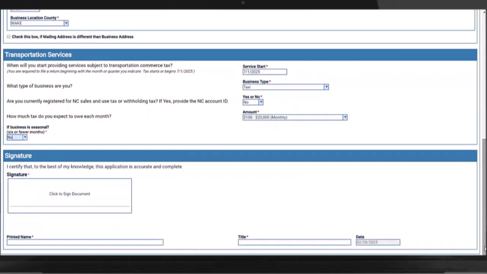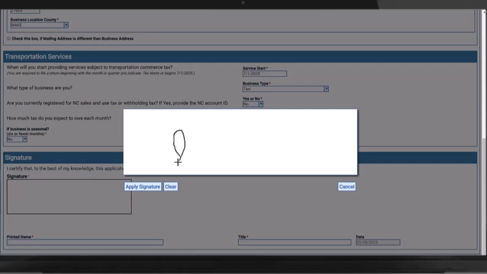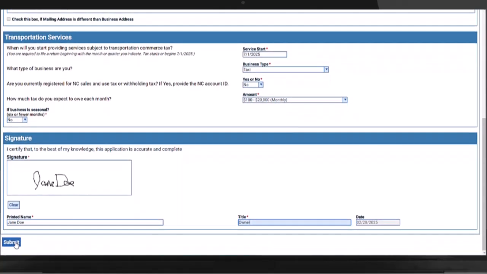Now that those sections are complete, the last section of the application before submission is the signature section. The user signs their name as the individual submitting the application, prints their name, and lists their title. The date field automatically populates with the date the user completes the application. Finally, check that all of the information is correct and select Submit to complete the application.